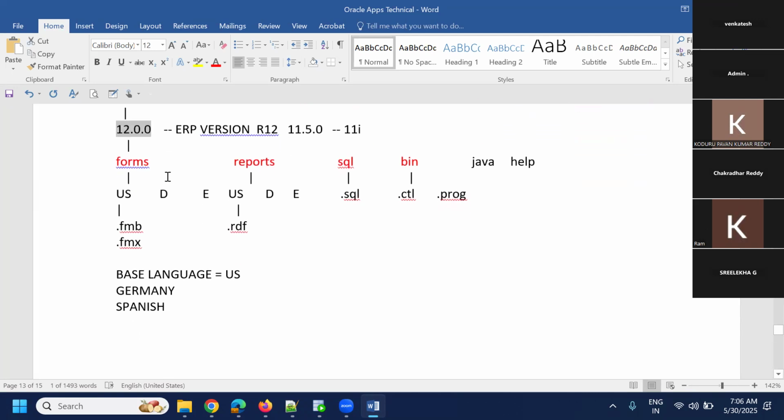Under that, we have some subdirectories like technical folders, forms, reports, SQL, and bin. So forget about remaining here. We won't use it. Under the forms, again, we have the language. Even your reports also will support the language, but SQL and bin won't support the language. Directly you can drop the code into the SQL and bin folder. The SQL folder will support the .SQL files. The bin folder will support the .CTL and the .proc files, control file.